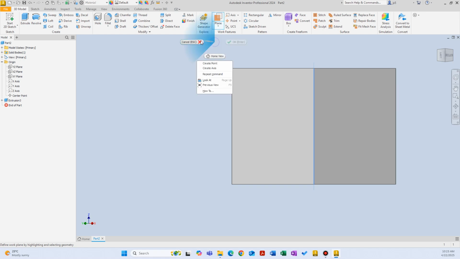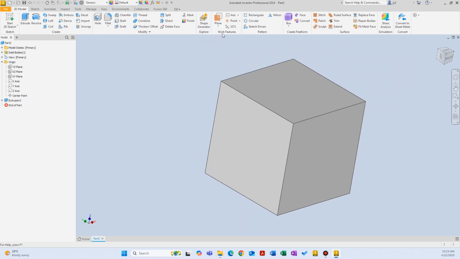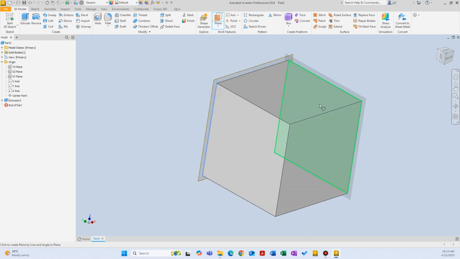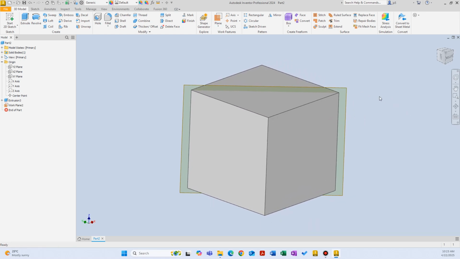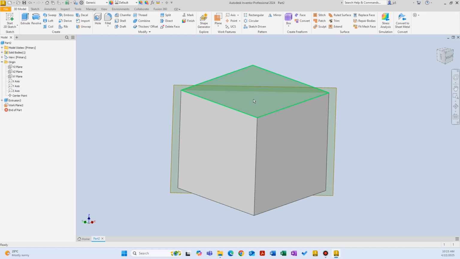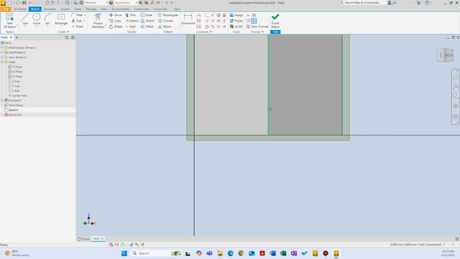I will click on the plane. So let me hit escape on my keyboard and click on plane, select this edge, and then select this edge. And I have a work plane in the middle of that cube. Now I can create a sketch on that work plane.